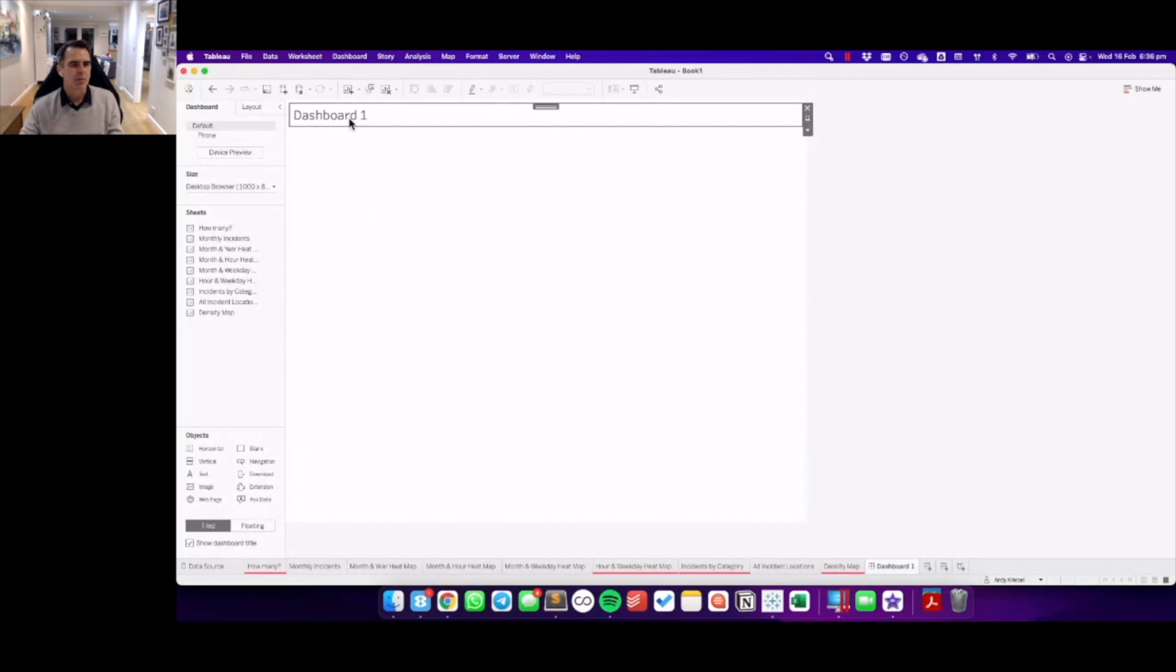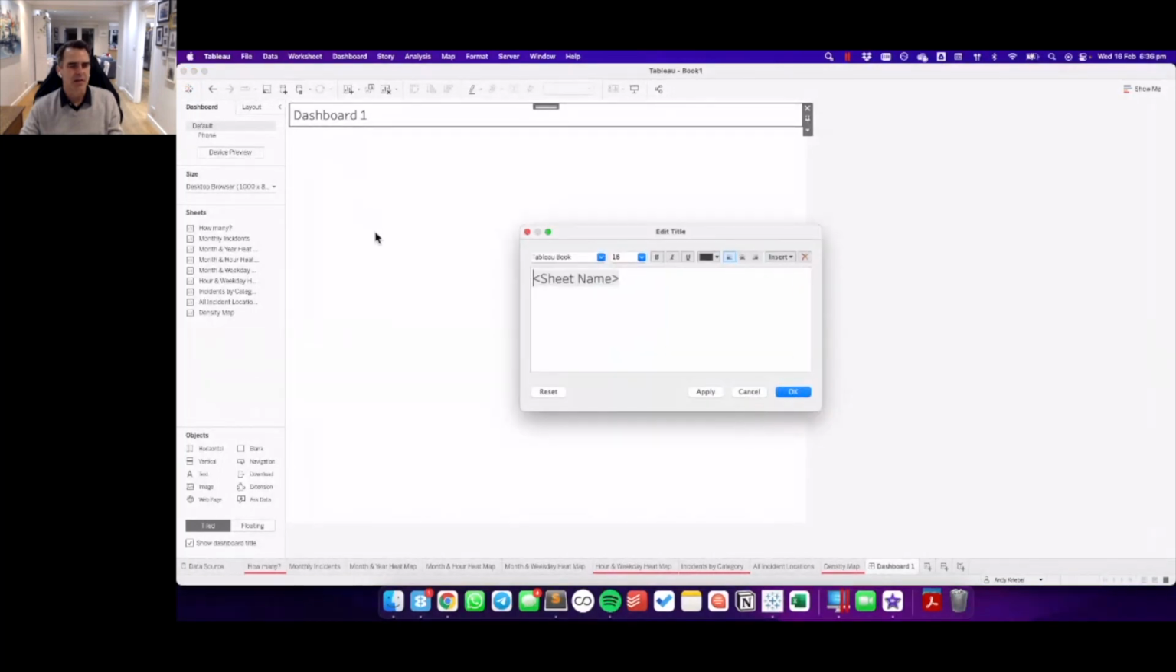Where the word dashboard 1 is, I'm going to just double click on that. And now we can change our title. So I'm going to remove everything that's in there, and I'm going to type in emergency response incidents.